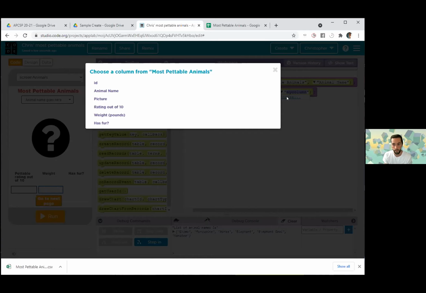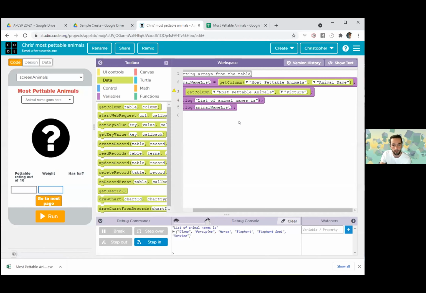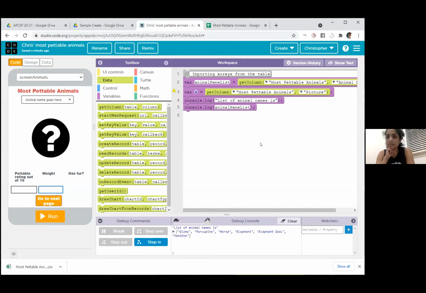Sweet. All right. So we did animal name already, right? So we're going to want to do picture. And are we going to name it? Let's follow the same pattern as before. So maybe picture list. How does that sound? Sounds good. It tells us what's going to be in that list. And it also tells us it's a list.